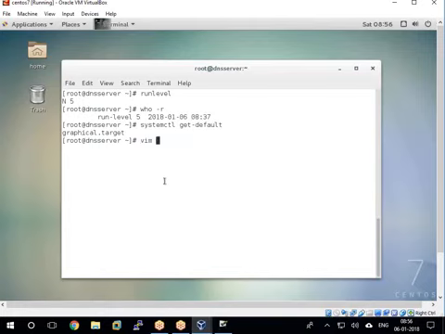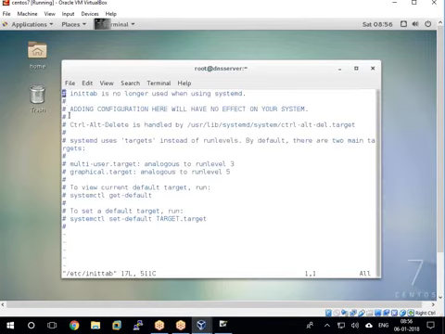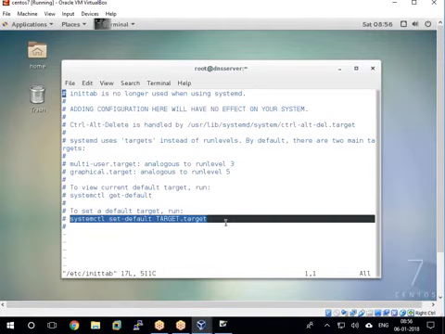See, here also we have an inittab file. But see what it shows in the first line: inittab is no longer used when using the systemd service. So if you want to set the default target, we have to execute this command. To set a default target: systemctl set-default target-name. Target names are like runlevel0.target, runlevel1.target, runlevel2.target up to 6.